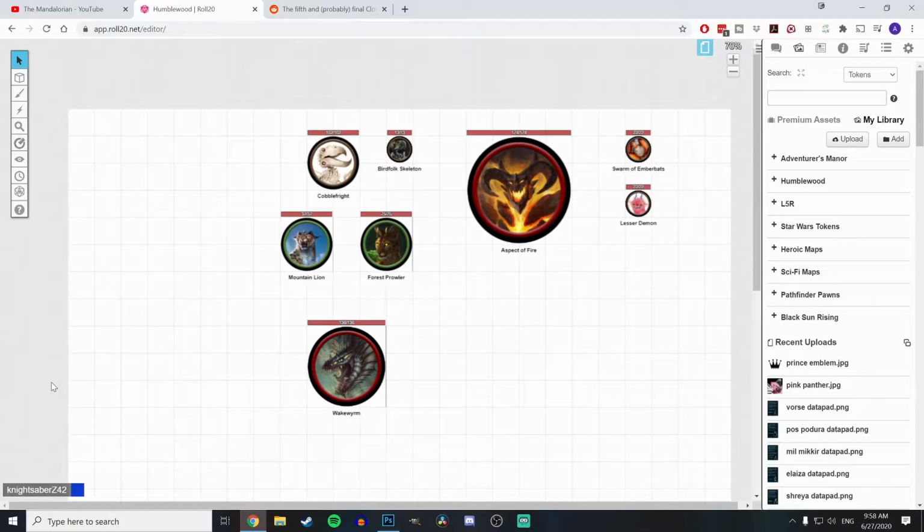This is Nightsaber Z42, and today I have a new Roll20 tutorial. This is going to be on making your own tokens and how to go about that whole process. The first thing I'm going to tell you is this is going to be about Photoshop. So if you have Photoshop, any of the forms of Photoshop, whether it's Essential, CC, or the subscription-based one, this will work for pretty much all of those.